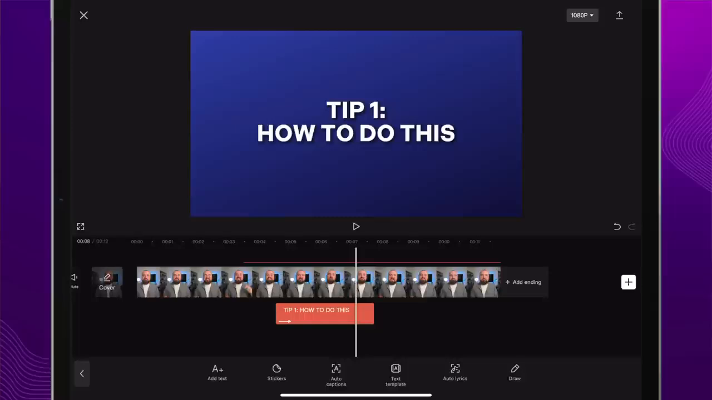So utilize this effect, explore all the different backgrounds that you can use inside of Canva. Find one that works for you. This is an awesome effect.